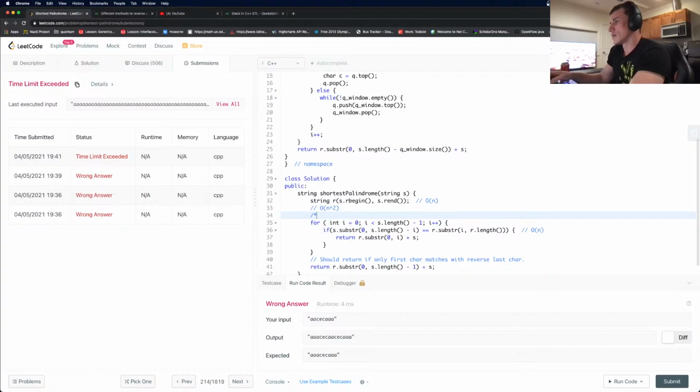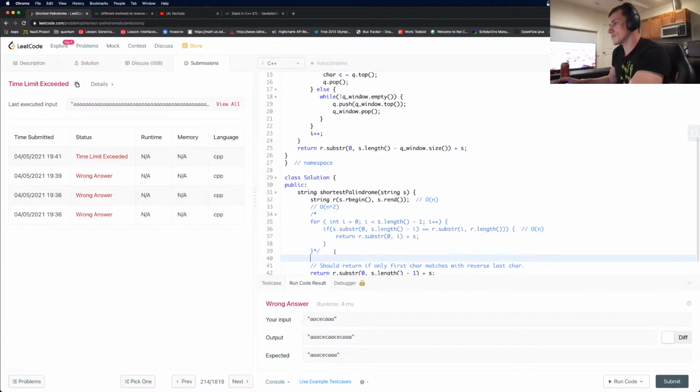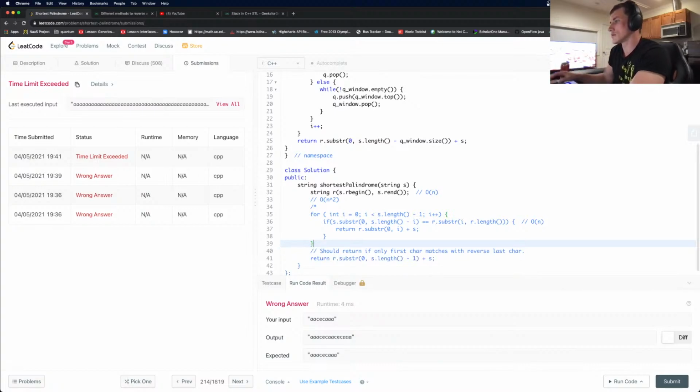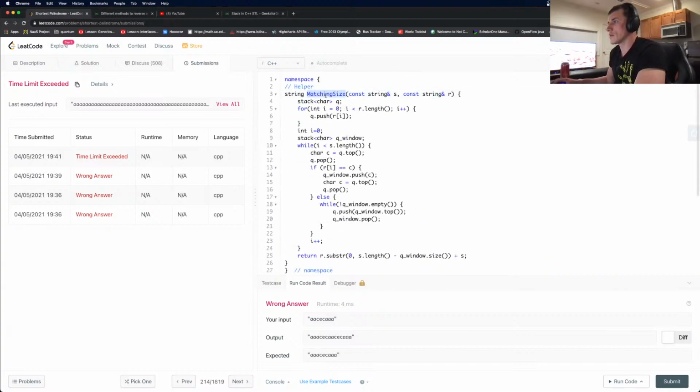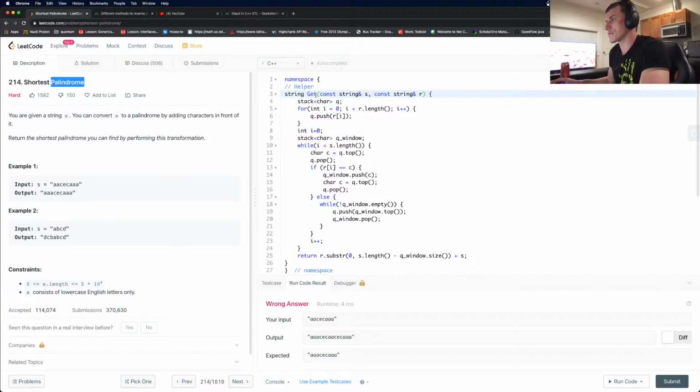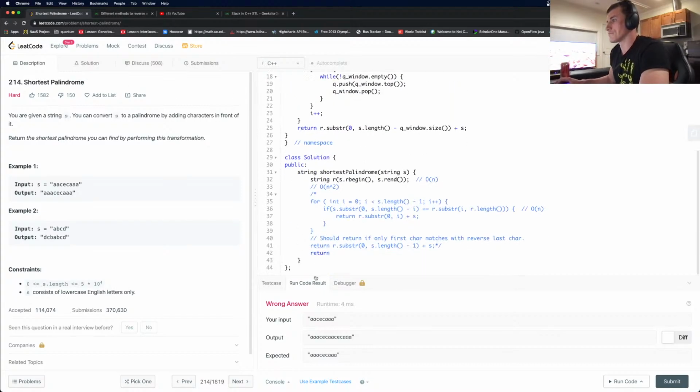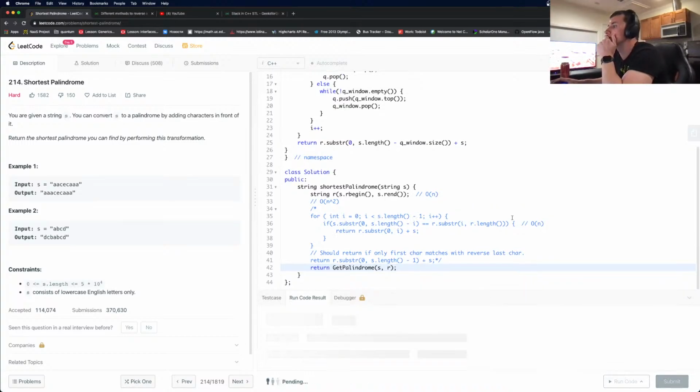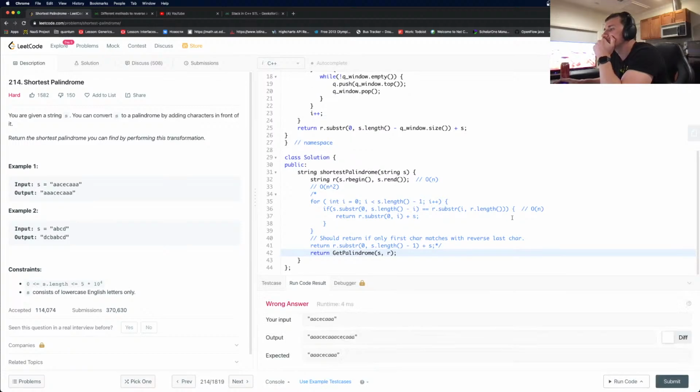So let's comment out this one. Solution, and just return, let's call it get, how is the problem called, palindrome, get palindrome. All magic happened in a different function as usual. All right. And it doesn't work.